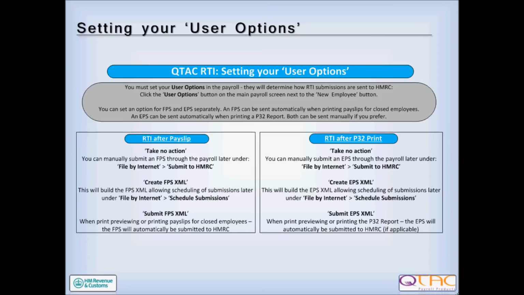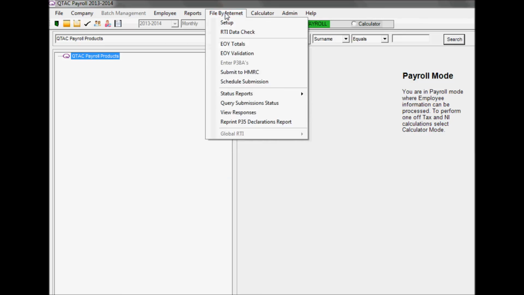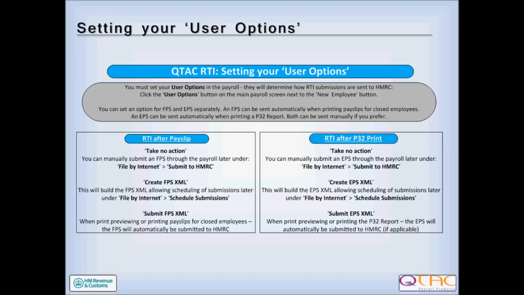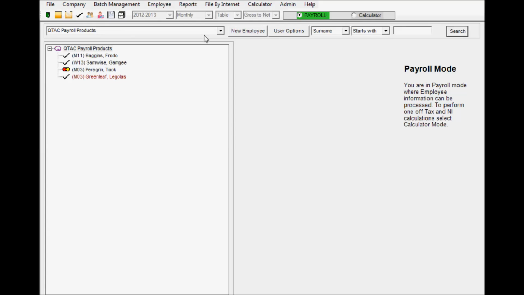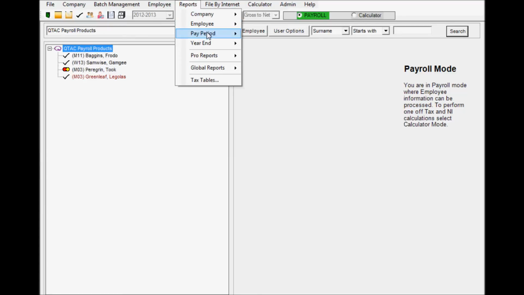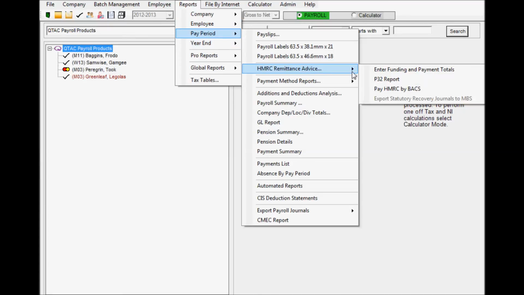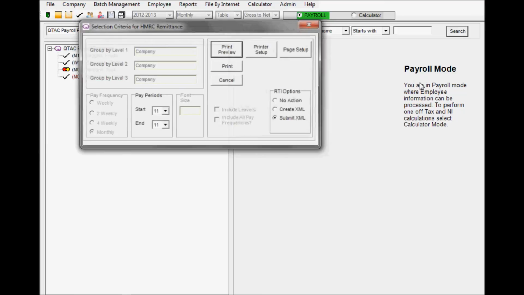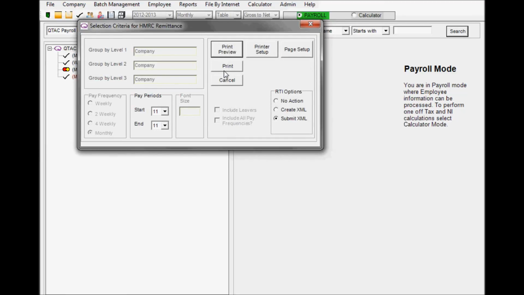If you select Create EPS XML, this will build the file for you, allowing you to schedule that submission later on underneath File by Internet, Schedule Submissions. And the bottom option is Submit EPS XML. This means that when you print preview or you print the P32 report for that month or that quarter, then the EPS will automatically be submitted to HMRC, if applicable.